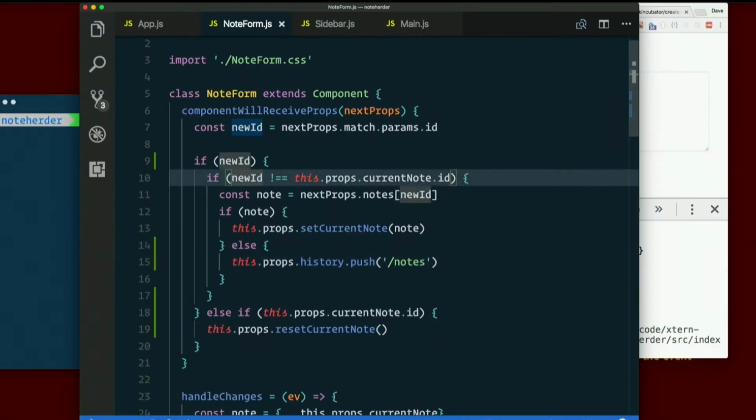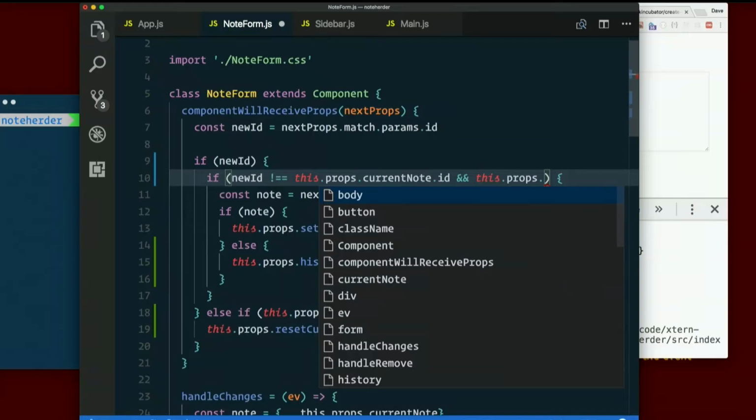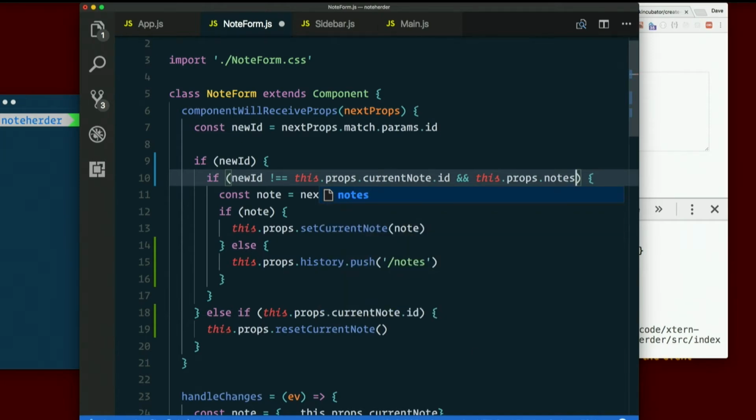So we could check if new ID is not equal to this one and the notes have finished loading. So we could say this.prop dot. How can we even check that? So notes is our thing, right? How can we check whether that has anything in it? Whether that has any keys?